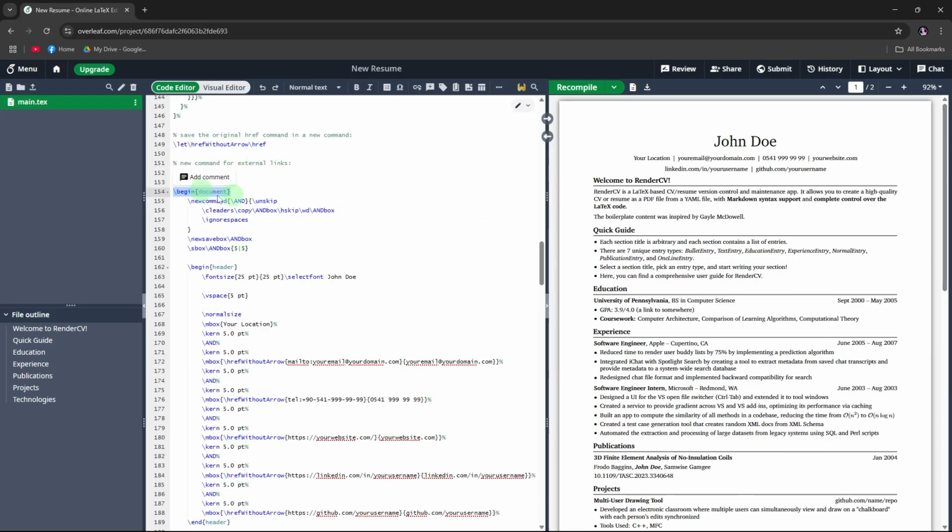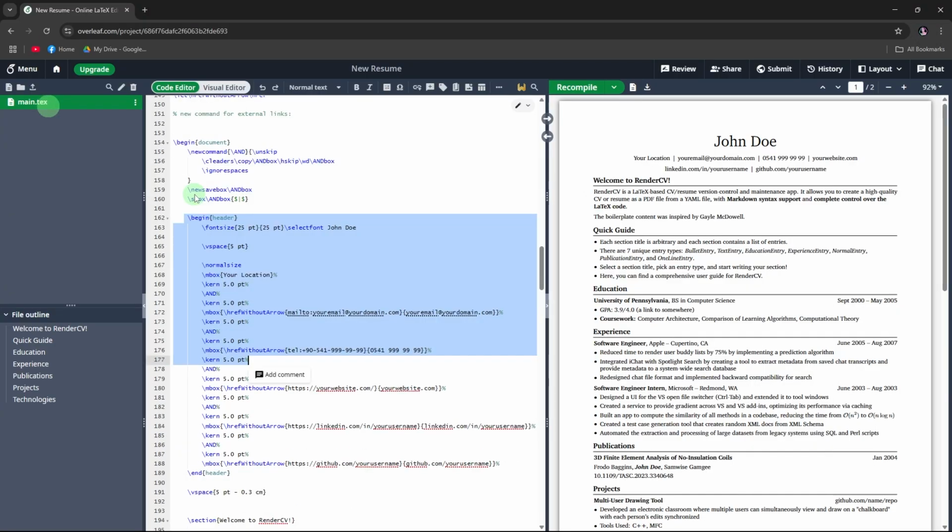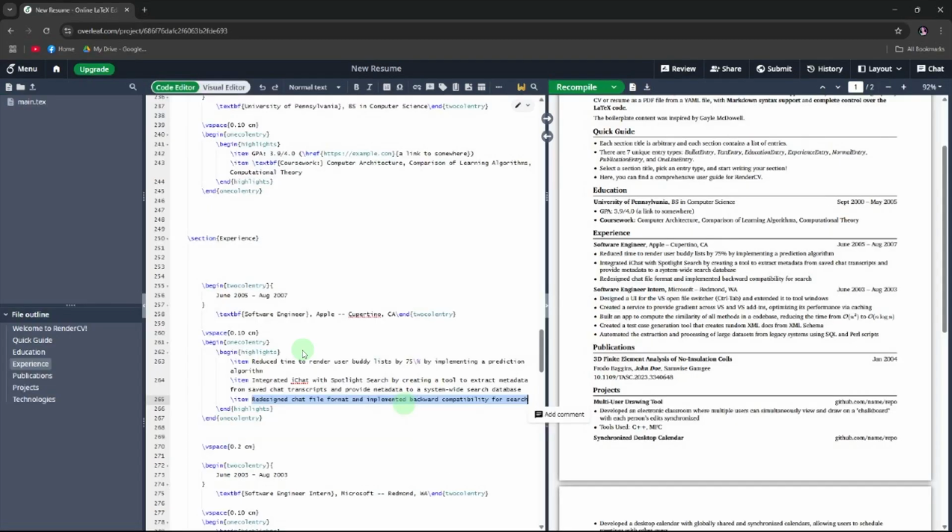Change info. Replace placeholder details like name, email, phone number, etc., in the text file. Customize sections, experience, or education. Edit or add sections in the code. For example, we will change the info and the item on experience.